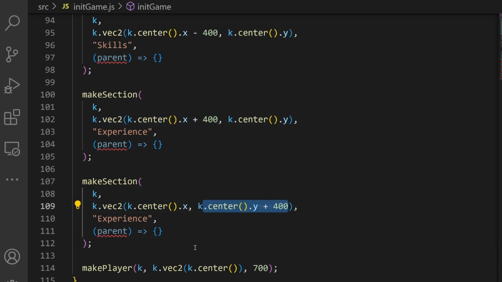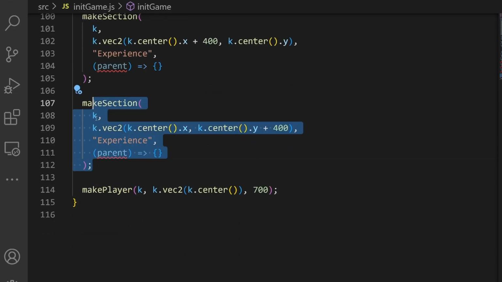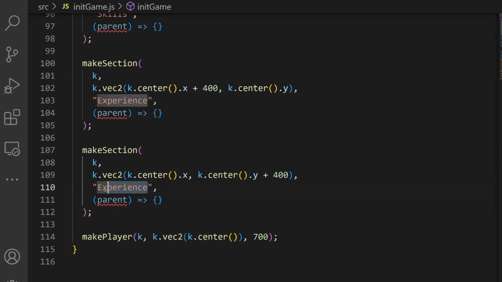Plus 400. The lower the value of y, the higher on the screen. The higher the value of y, the lower it is displayed on the screen. And yeah, so our experience this time around is going to be the project section. So feel free to add and remove sections as you see fit after the tutorial.